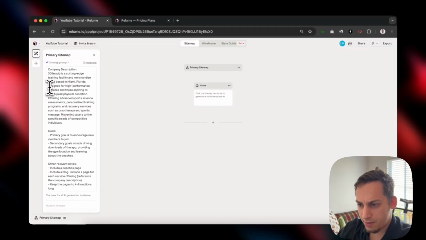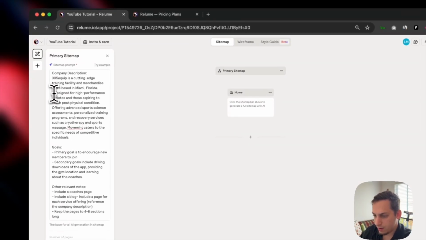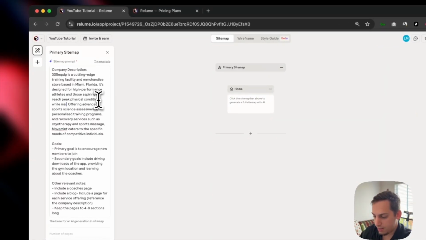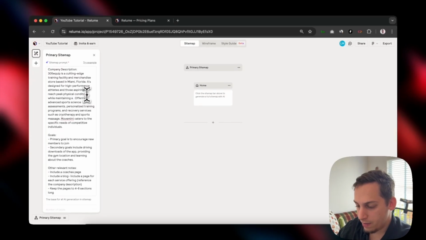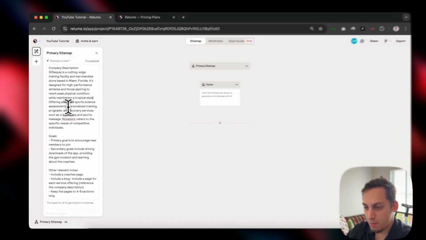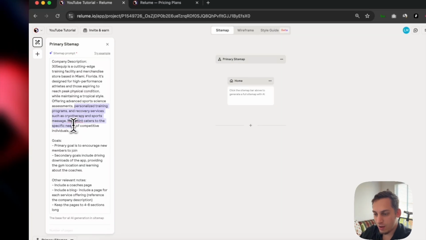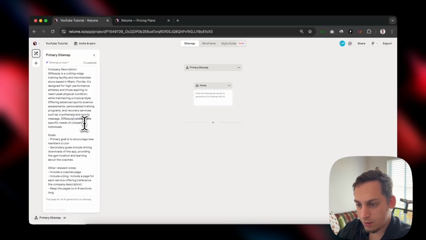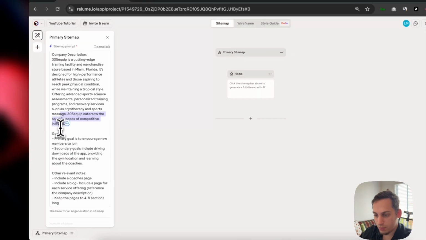Designed for high performance, so let's put a period. It's designed for high-performance athletes and those aspiring to reach peak physical condition while maintaining a tropical style. Let's just put it like that. Offering advanced sports science assessments, personalized training programs, and recovery services such as therapy and sports massage, 305 Equip caters to the specific needs of competitive individuals.